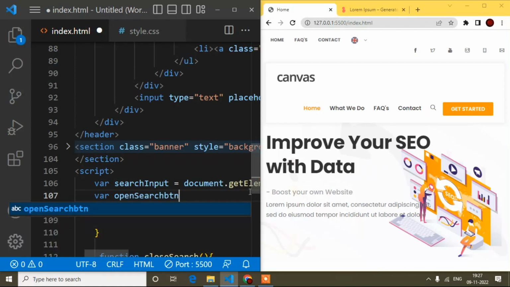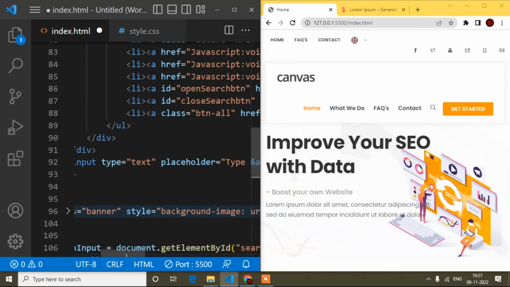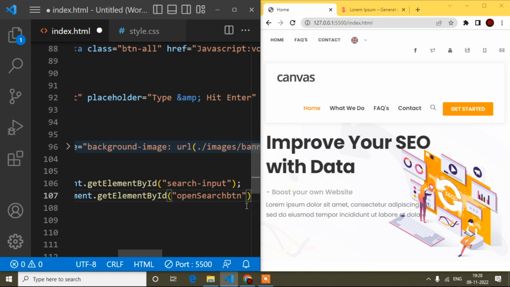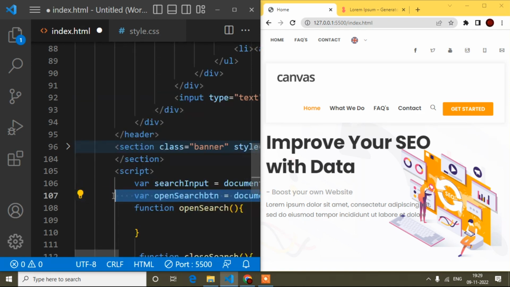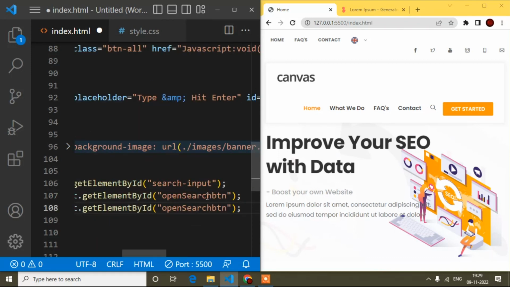Okay, this is another variable. When I click this button, this button should hide and the close button should display, right? So that's why I have defined another id, open search button. Same way, document.getElementById, and the id name I already copied, that is open search button. Okay, and here I just have to enable this close search button. This open search button will hide and the close search button will display.